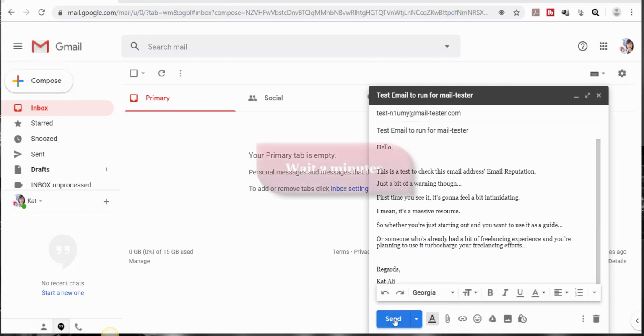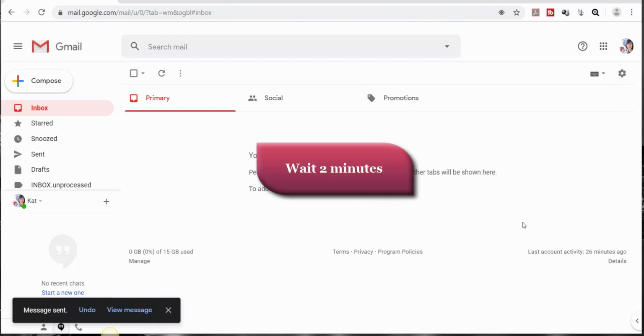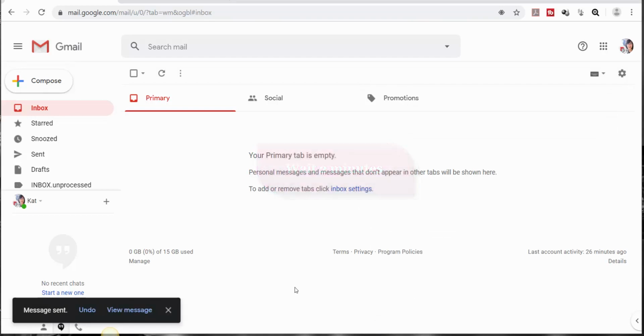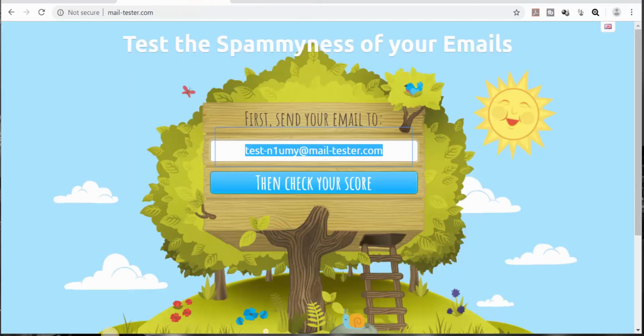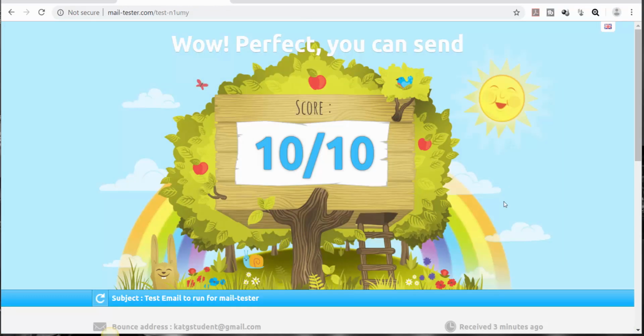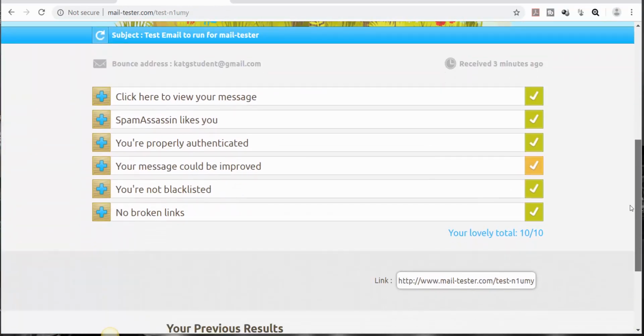You must wait for about 2 minutes before we proceed to the Mail Tester website to check this email address's score. Once 2 minutes is up, we can now click this Check Your Score button. The result will be generated and you will be able to see your score here. When we scroll down, we can use these links to see more details.